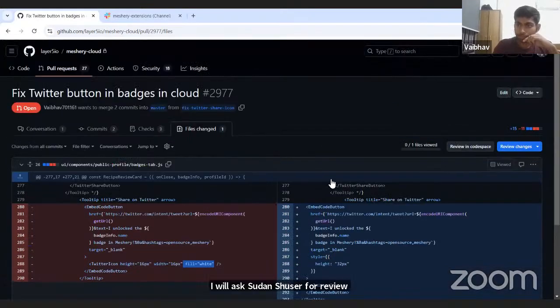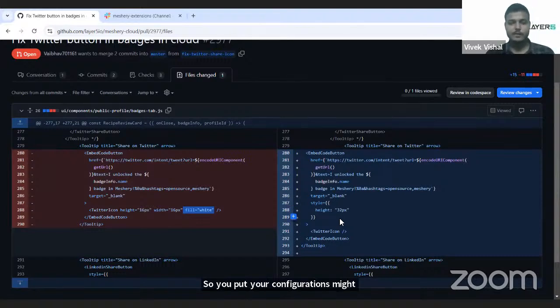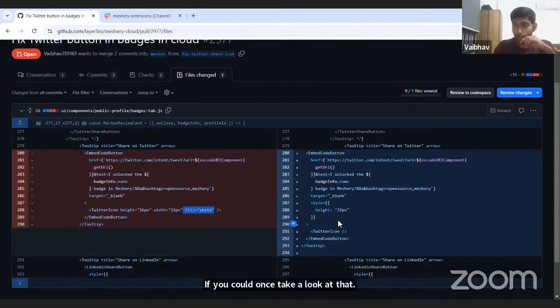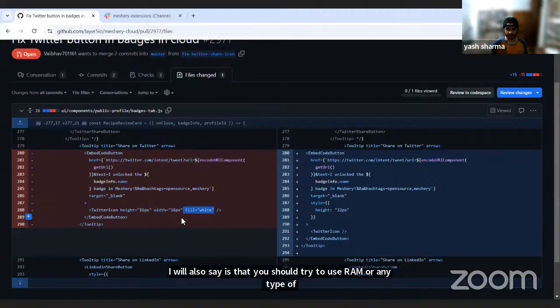One thing that I cannot help noticing is the lint changes that you have there. So it would be nice if you could stick to the conventions of the project. That always helps while reviewing the code and also maintaining consistency. Vaibhav, your Prettier configurations might be overriding what we have in the project. If you could once take a look at that. Okay, I'll see to it. However, I will also suggest that you should try to use rem or any type of relative properties instead of pixels, just to be consistent with the others. Okay.